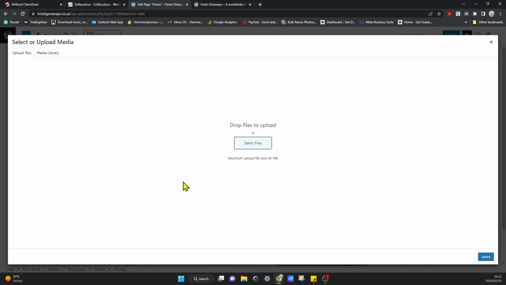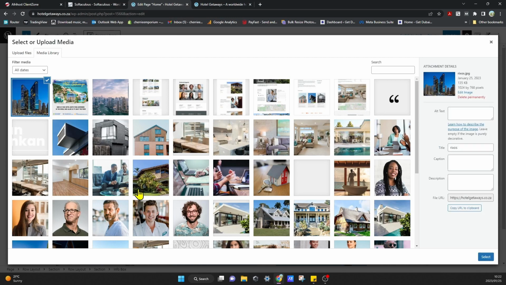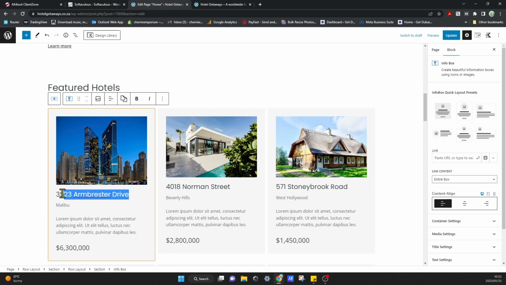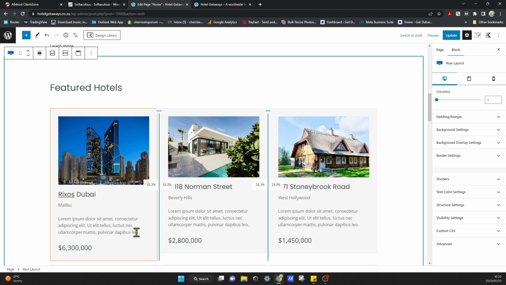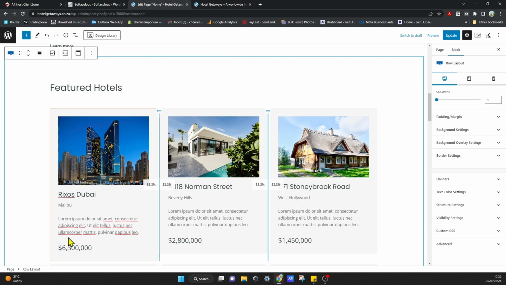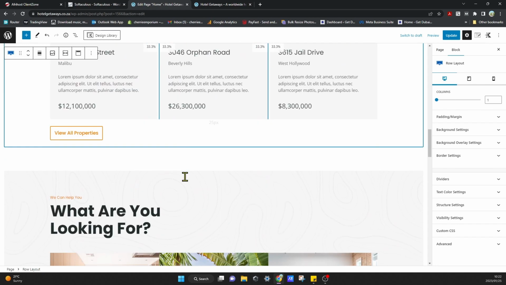And maybe just put in the Rixos in Dubai as a featured picture that we want to show. And I'll edit the text and say Rixos Dubai. And I'll add some text in, and I'll add the price. For now, I'll leave that. And that's how you can edit that part of it.